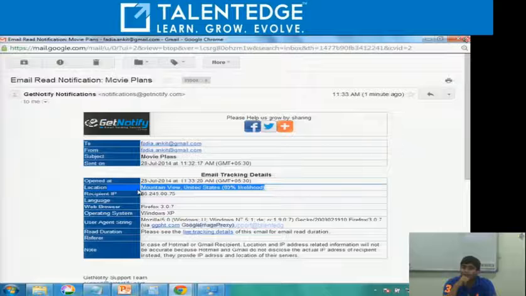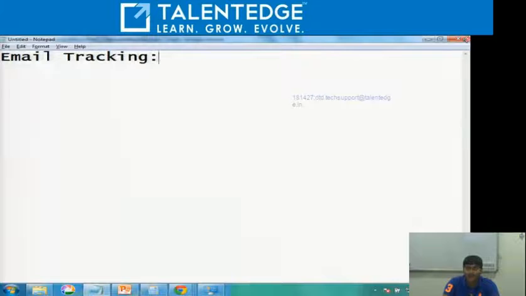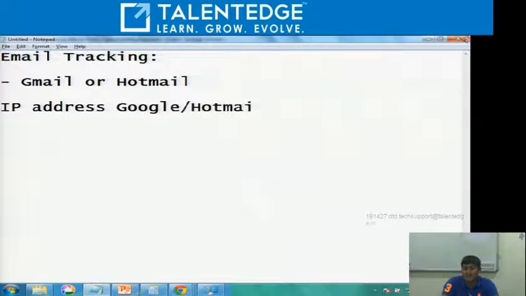Now that is not true. If you remember, I'm obviously in Mumbai right now, opening this email. Why is the location Mountain View showing up? This is where I like to make a very important distinction. Whenever you're trying to find the IP address of the victim using email tracking, there can be two scenarios. The first scenario is that the victim is using Gmail or Hotmail. In Gmail or Hotmail, the IP address that gets found is Google's IP address or Hotmail's IP address, because the email is opened on the Gmail server or the Google server. That is why the IP address that you're able to find out is the Gmail or Google IP address or the Hotmail IP address.